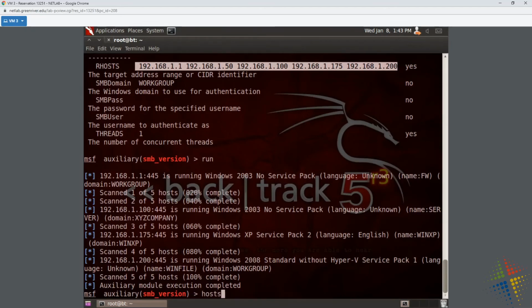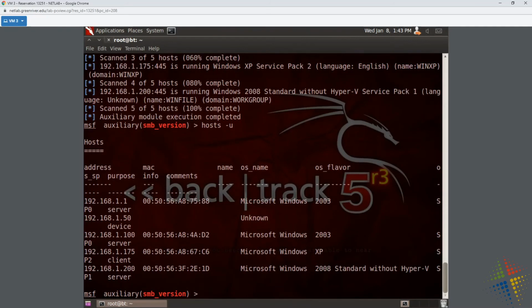Now if we do a hosts dash, what was it, dash U? There we go. Hosts dash U, we can now see, yes, okay, there's our IP and our MAC address, which we already knew. But we also see that this is a Microsoft Windows machine. And then which version? 2003. Not only that, oh, it kind of wrapped on me. Service Pack 0. So there's no service packs installed on this, and it is a server variety.